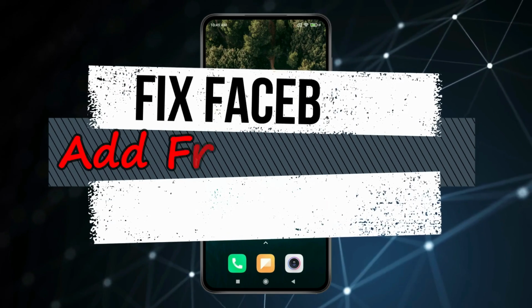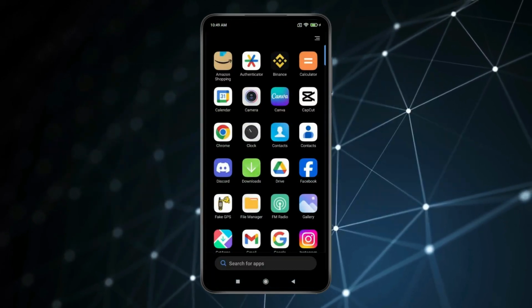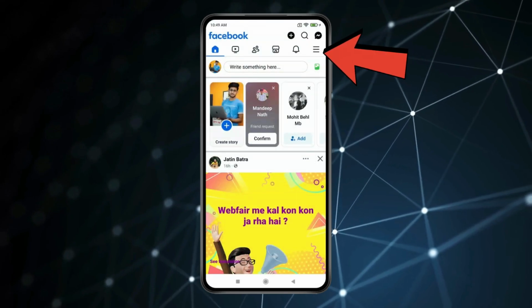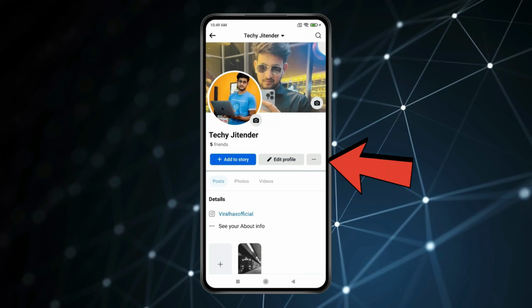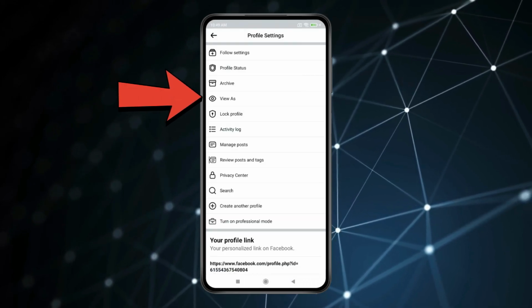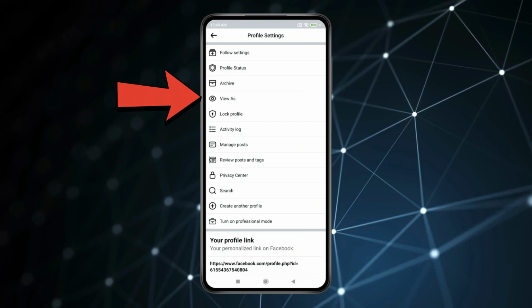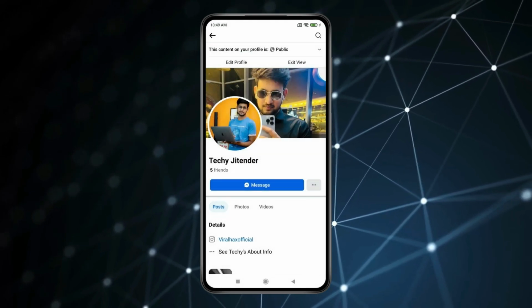Today in this video I show you how to fix Facebook add friend option missing problem. You can see if I open Facebook, click on menu icon. Now open my profile. And now if I click on three dots, now click on view as to see how my profile is showing to others. Then you can see my add friend option is missing and not showing.